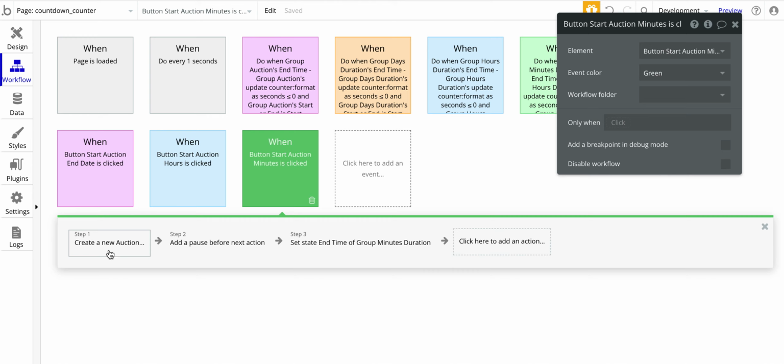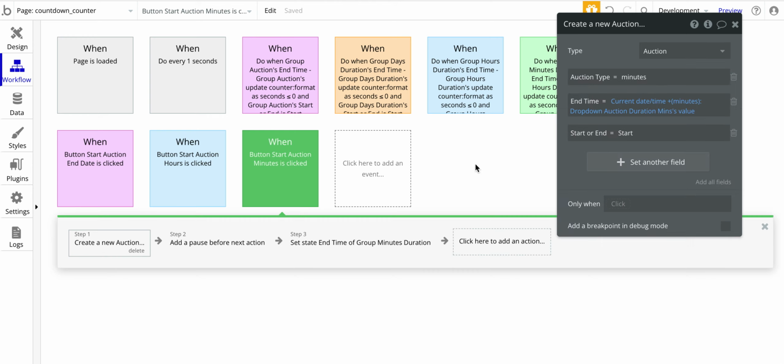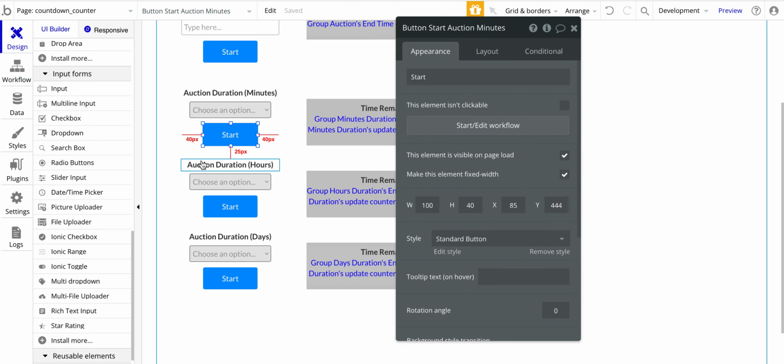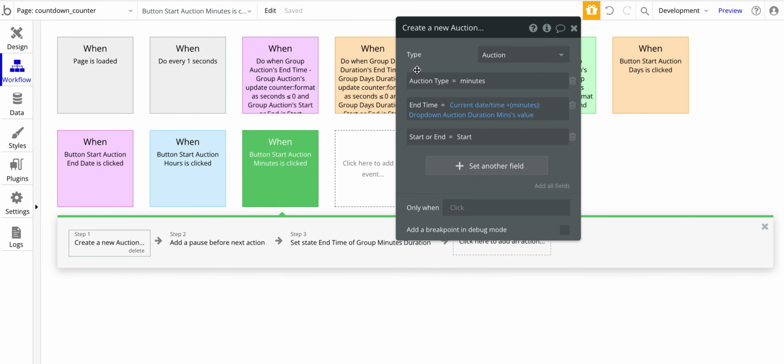The first step in the workflow is to create a new auction. And all I'm doing here is capturing the type of auction. For this one, it's minutes. I do have different types of auctions. This one, as I mentioned, is minutes. I've got one for hours and days. So this one again is minutes, and this is just typed in.